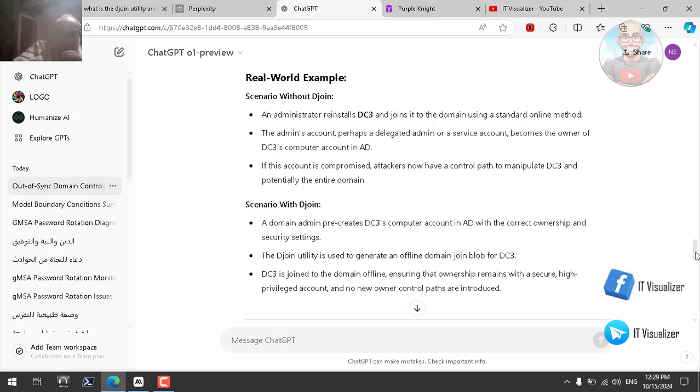Scenario with djoin. Here you are identifying that the one joining the DC is the domain admin. The domain admin pre-creates the DC computer account in the AD with the correct ownership and security settings. The djoin is used to generate an offline domain join blob for DC3. The DC is joined to the domain offline, ensuring the ownership remains with a secure high-privilege account. Okay, this is the one. No new owner paths are introduced.